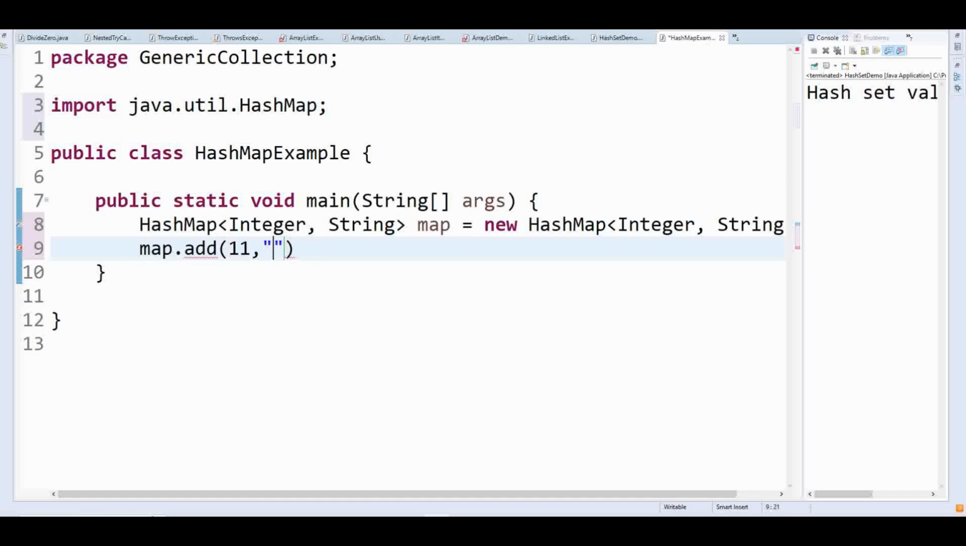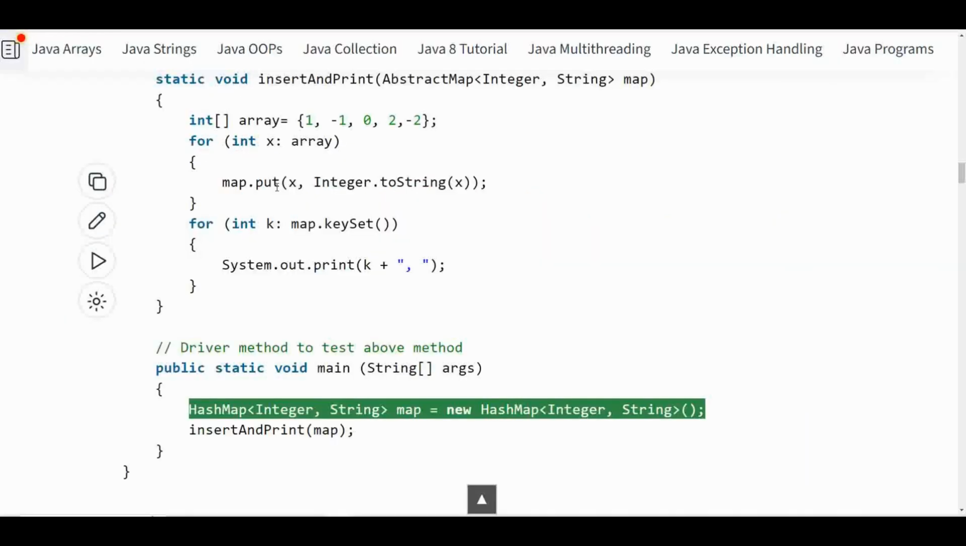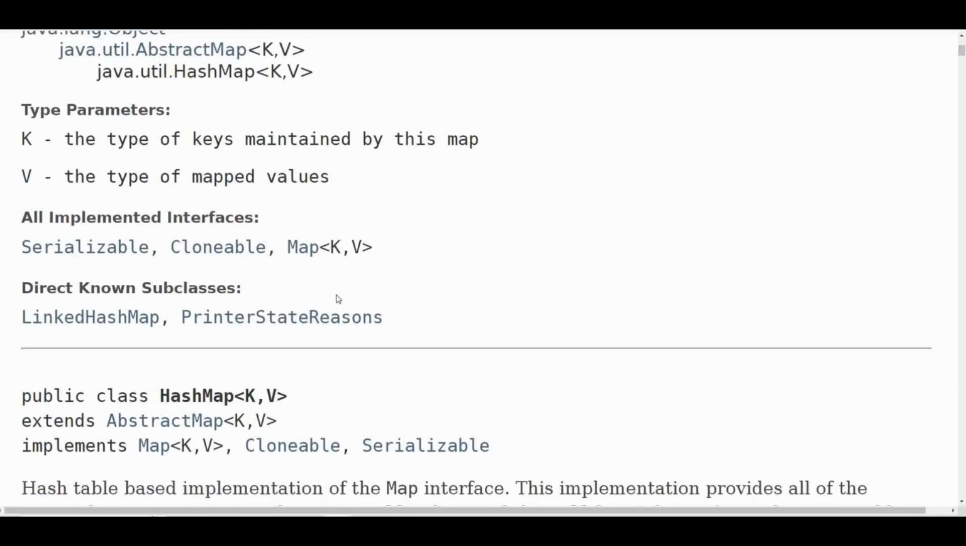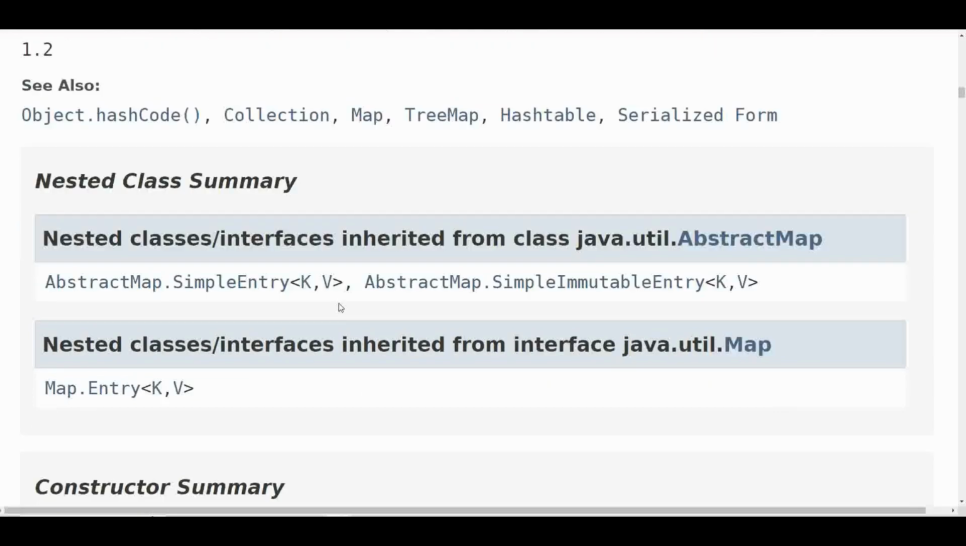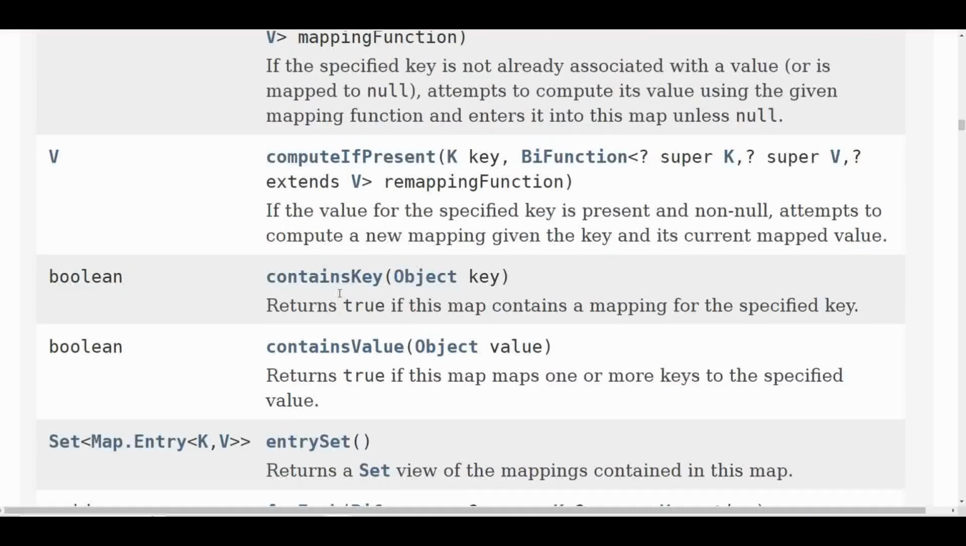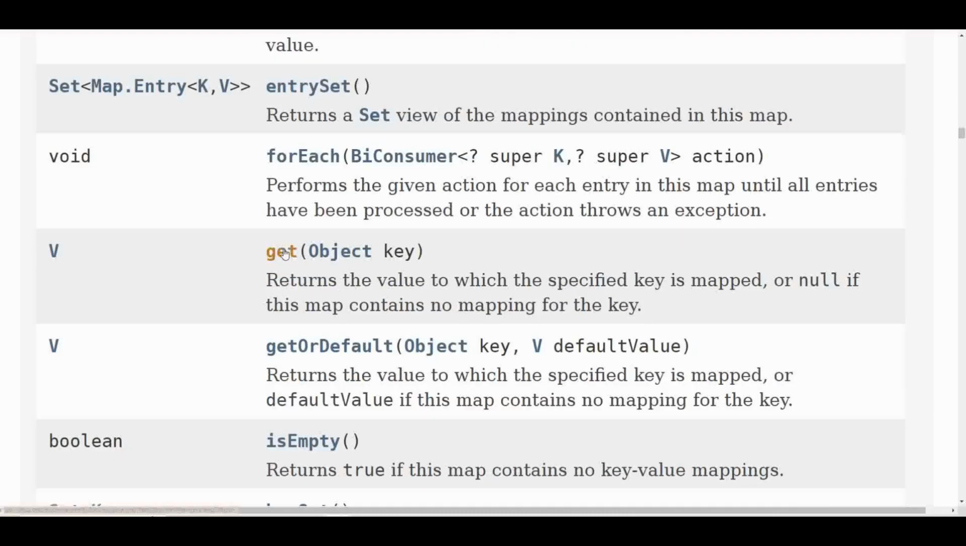I'll just give the same thing. The put method, add method is not there. We have the put method. We'll just see what methods we have. We have clear, clone, compute, and you can see the get method.